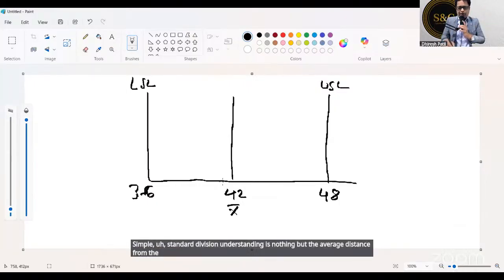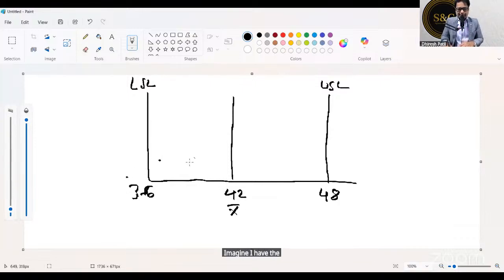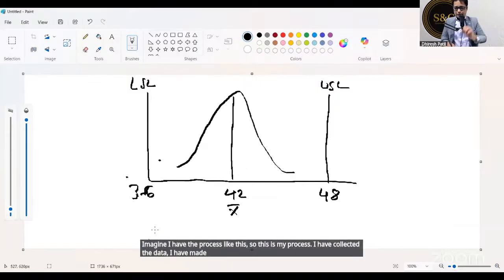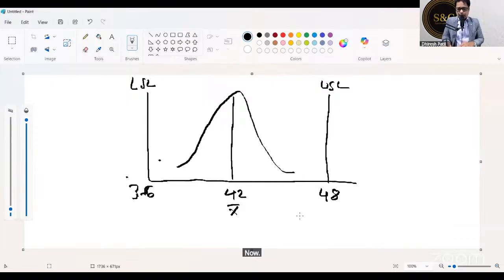Okay, let's forget about it as of now. Imagine I have the process like this. So this is my process. I've collected the data, I have made a distribution. Okay, now I calculate a standard deviation. My standard deviation comes, let's say, 2.